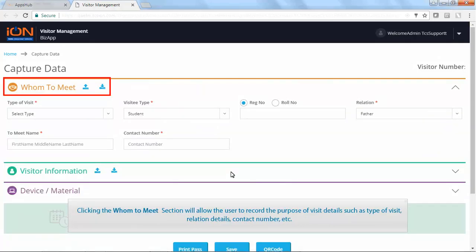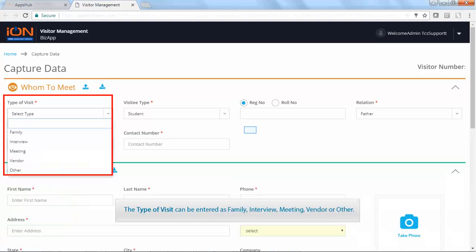Clicking the Whom to Meet section will allow the user to record the purpose of visit details such as the type of visit, relation details, contact number, etc. The type of visit can be entered as family, interview, meeting, vendor or other.